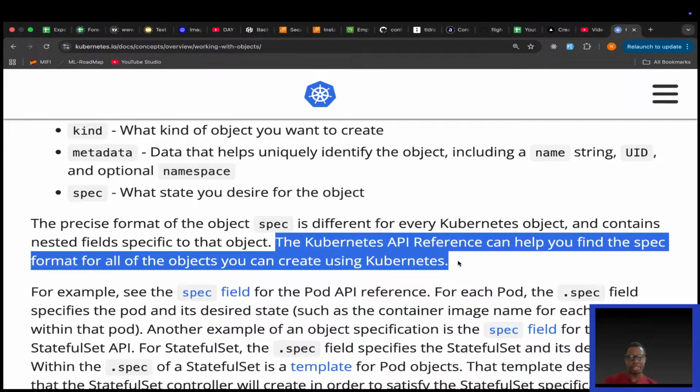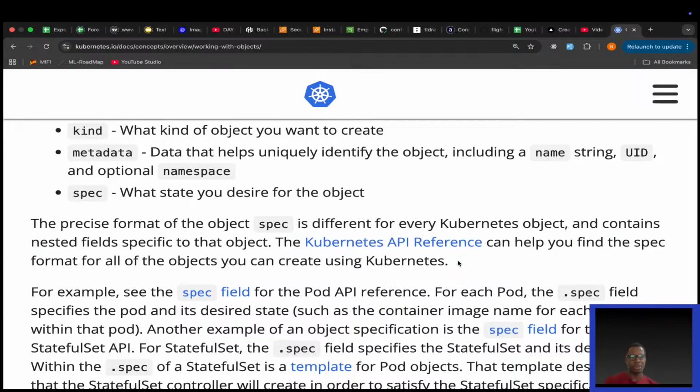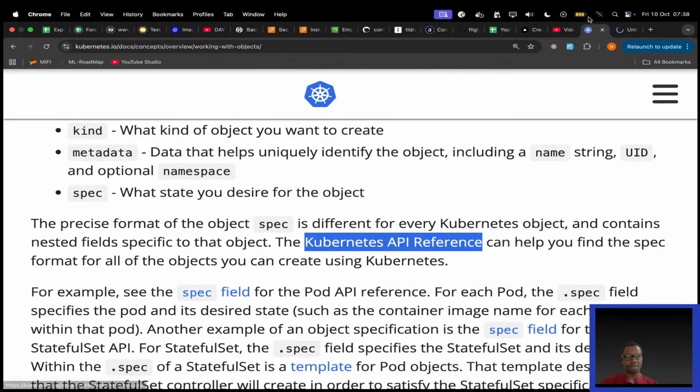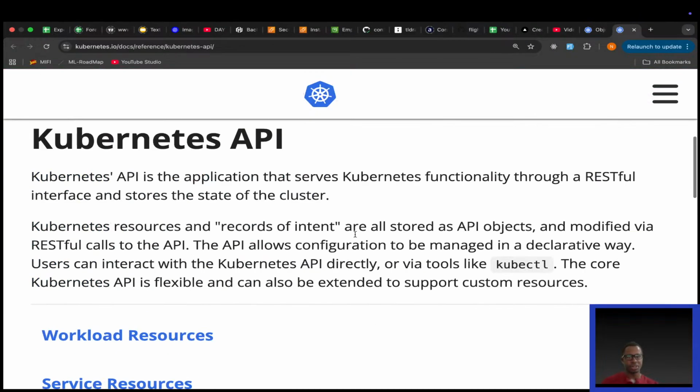It says the Kubernetes API reference can help you find the spec format for all the objects you can create using Kubernetes. So you need to cram, okay? People don't cram. Actually, I have a mentor who is a very profound DevOps engineer, okay? He also tells me there's no need to cram this, okay? Let me show you. Let us go to this Kubernetes API.